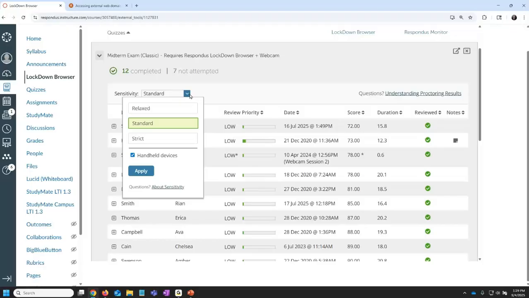So for example, you might choose a relaxed setting and click apply to recalculate the results in a case where maybe there's an open book exam and students are not looking at the camera the whole time and you don't want to flag them as often. It will recalculate the results for you so you can look at them differently.